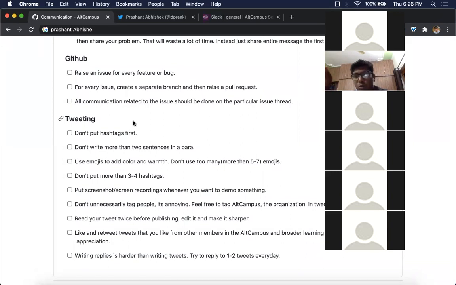I see that people use a lot of hashtags. Okay, so please don't use more than 3 to 5 or max 7 hashtags. They're pretty much useless. So put only the most important relevant hashtags. And don't put hashtags at the top. Whatever your message or your opinion or insight is, let that go first. And then you put hashtags at the end.